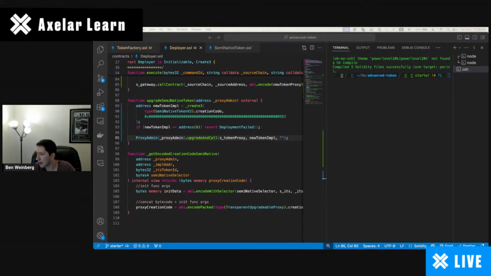How are we for time? We're right at time now. I'm going to keep going here to actually test out this contract on testnet. So we'll actually deploy the factory, and then deploy the token via the factory, bridge the token from Celo to Moonbeam, confirm that it worked, and then try to upgrade the semi-native token on Moonbeam. That's what we're going to try to do here very quickly, and then we'll call it a day.